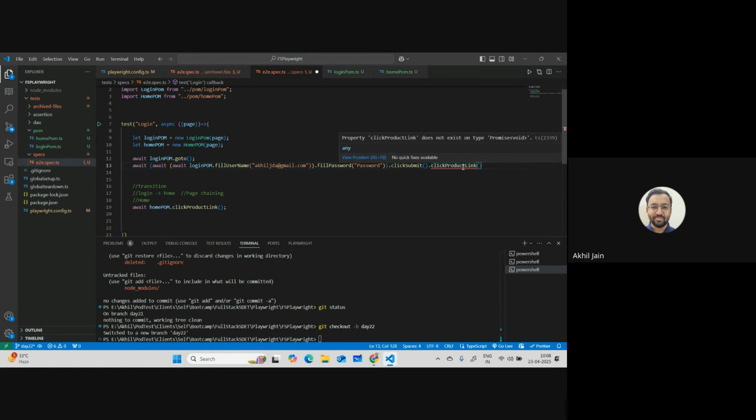Because this click product link does not exist on the login form. Yes, it exists on the home form. So if that is the case, then the solution could be that somehow this click submit returns you the home form. So this will return you the object of the home form, and then if you do a dot, you will be able to get this. So this click submit in the end should return you home form. As of now, what does it return? It returns you void.